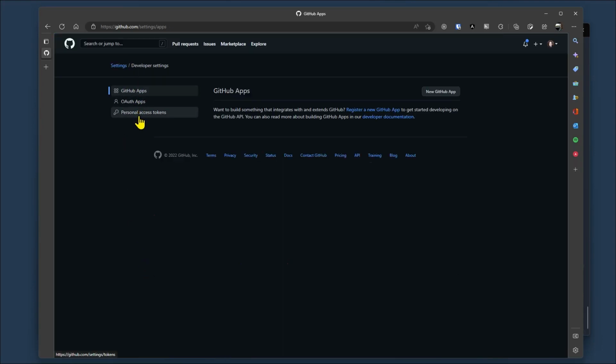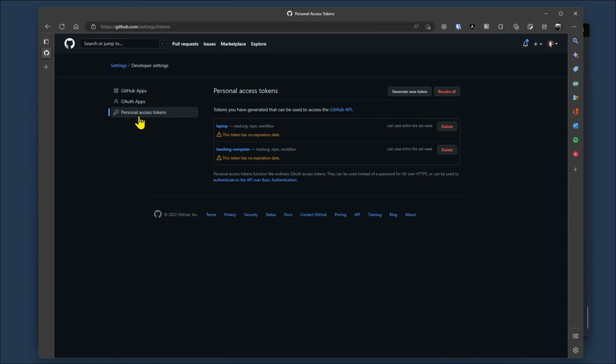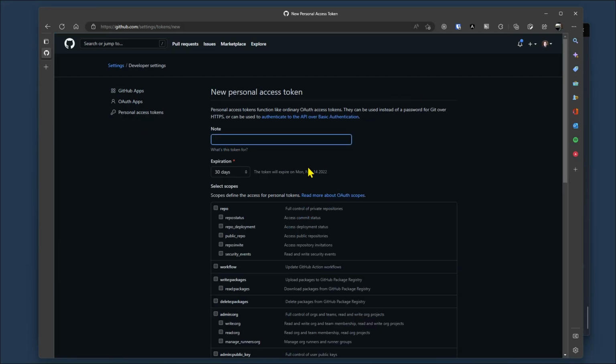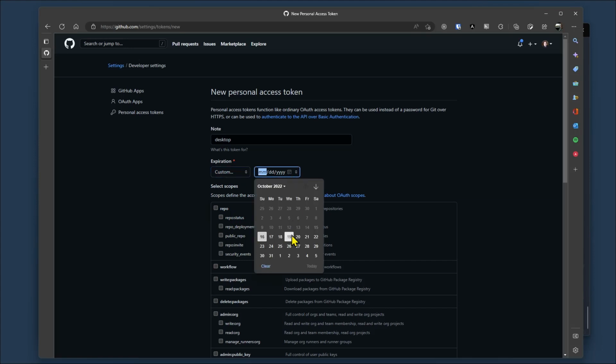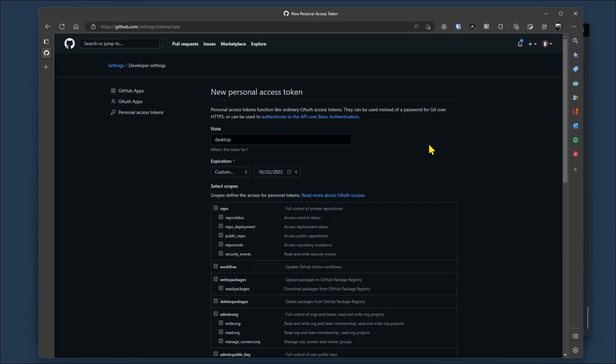There is an option here for personal access tokens, and I'm going to use the generate new token. Give the token a name. I'm going to call this maybe desktop, and then you can set an expiration. So there's some built-in options here, including no expiration or custom expiration. I'm going to set this to expire maybe in 1 week, the end of the week here.